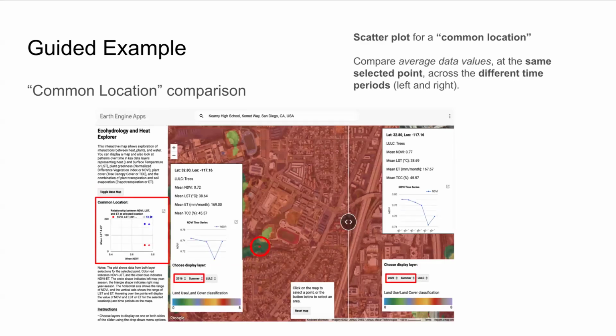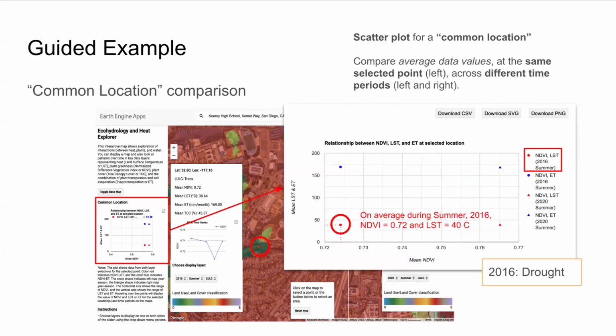These scatter plots are the thing we've been avoiding up until now. Essentially, they allow us to compare average data values at this one selected point for the different time periods. And that's what we're calling this common location. What you get then is this common location plot on the side that generates in this information panel. The charts and information you've seen before come in these pop-up panels on the map. This one will generate on the side in the information panel, and it can be a little bit tricky to interpret. I will go through this one.